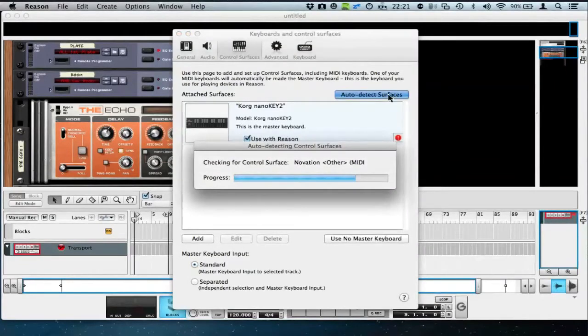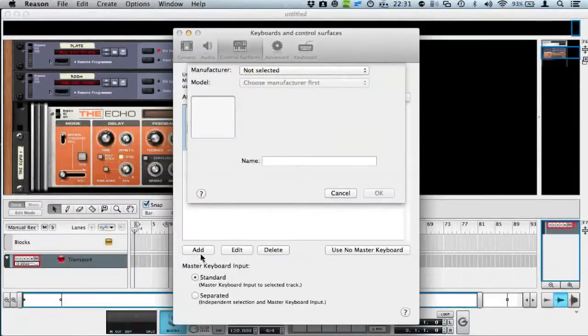Now select Auto Detect Surfaces. This will search for your MIDI keyboard or any other control surfaces that are connected to your computer. If Auto Detect is unsuccessful in finding your MIDI keyboard, you can add your MIDI keyboard manually by pressing the Add button below.